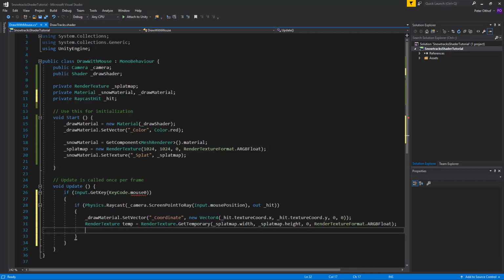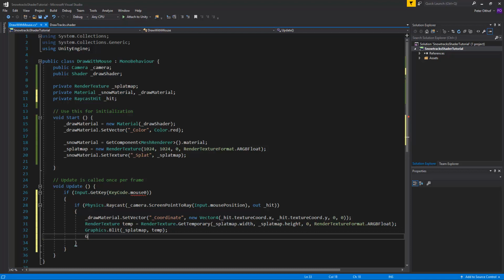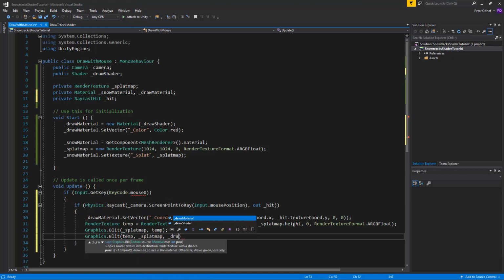Now that we have our temporary texture, we can use the graphics.blit. So graphics.blit, and we'll write the Splatmap to the temporary texture. And now we'll use the graphics.blit again, and we need to specify first the source. The source will be the temp, the destination will be the Splatmap, and we'll use as a material the draw material.